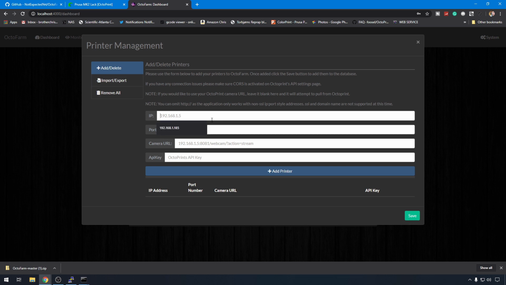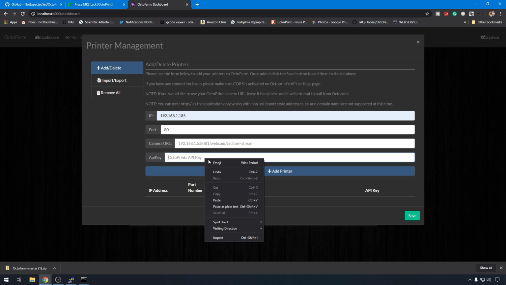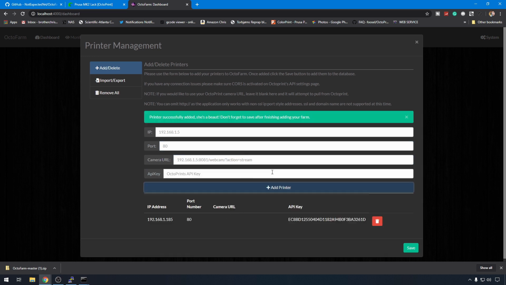Let's just do one real quick. I've still got one open over here. So 185, we are on port 80, that's the default. It does have a camera, but we're going to go with the default URL. If you have multiple instances, you can change that right there. We'll go back up here, we'll recopy our API. Even if you're using it just on Windows, you still need CORS. We'll paste it right here. Add printer. And we'll just add one since we've already walked through this. Just rinse, repeat, hit save.